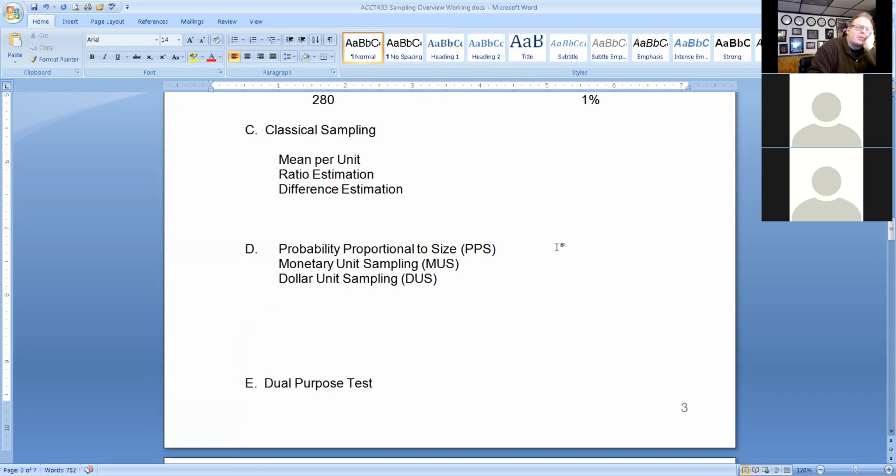And this is a sampling type that we're probably going to start, we'll see how it comes out tonight, but probably next week. We might do that. Well, probability proportional size is kind of interesting in that it's only for auditors. It has some advantages in certain situations and some disadvantages in certain situations.